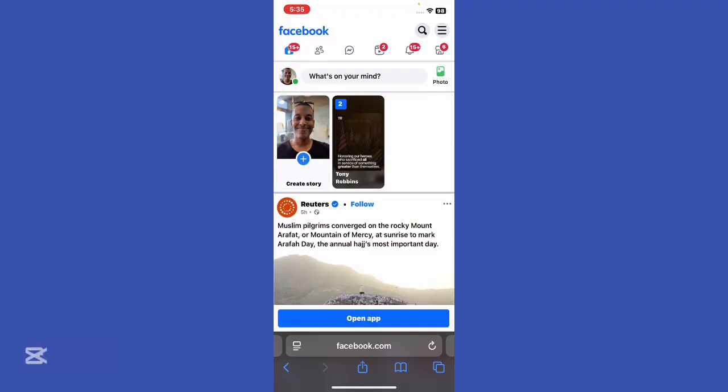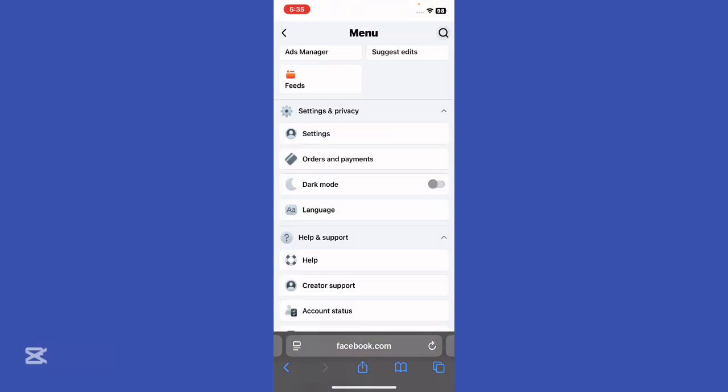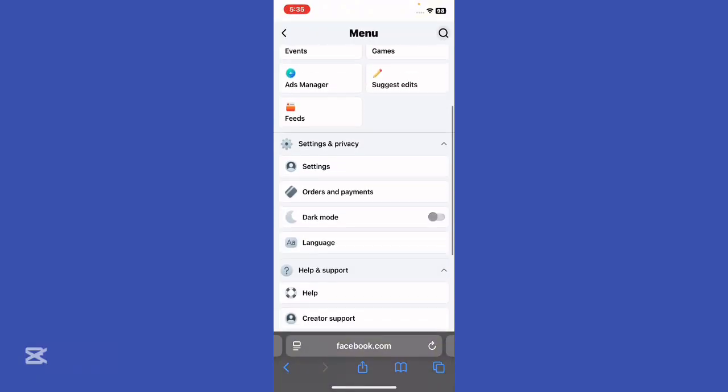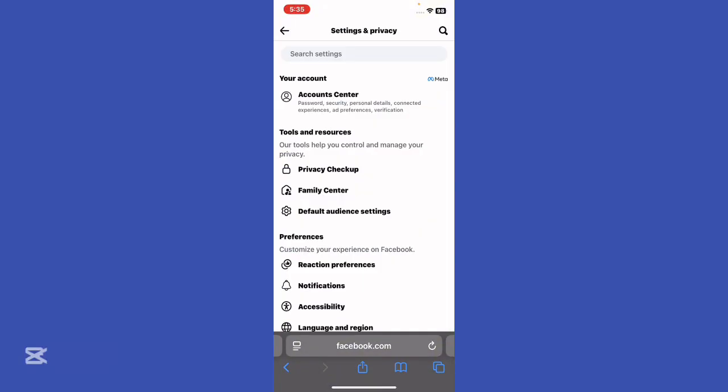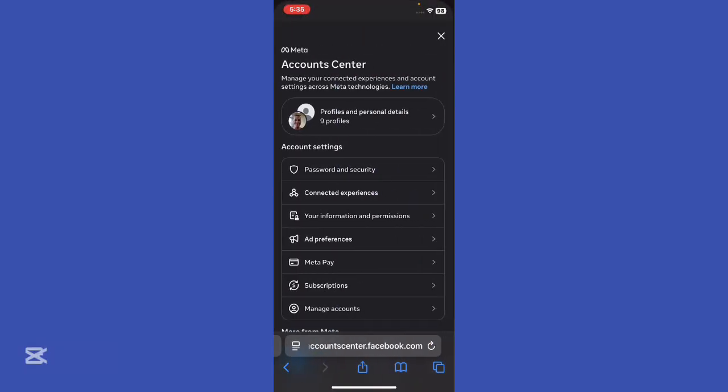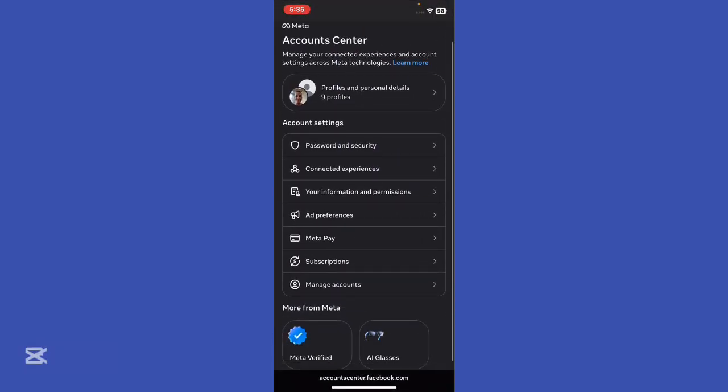So, navigate to the menu in the top right, or the three lines in the top right in my case. Under settings and privacy, you're going to find settings. Press settings. Now go ahead to the Accounts Center or Meta. This is where you're going to control your account. Below, you're going to see manage accounts, right?